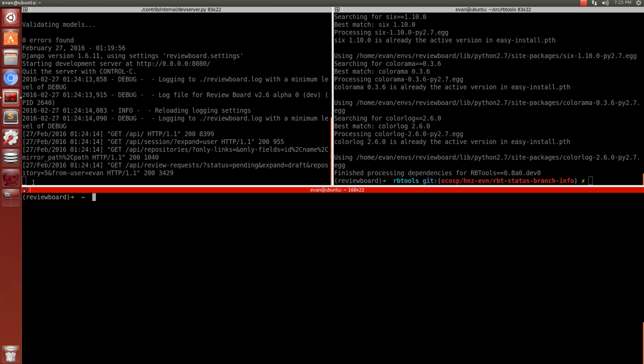command on RB Tools. I'm going to apologize in advance, I'm a little under the weather now, so that might be why I sound kind of haggard, but I'll try to get through this and make myself as audible as possible.